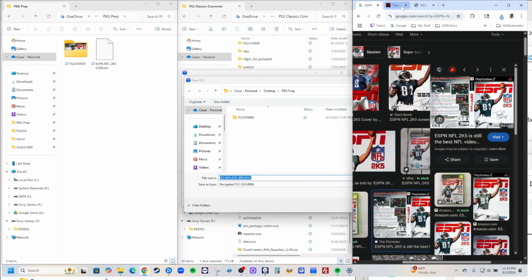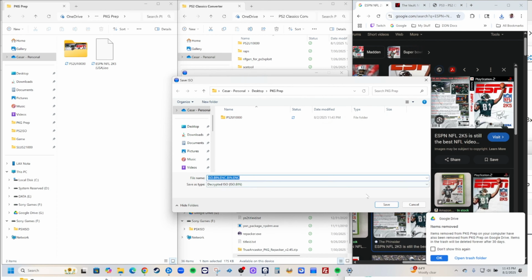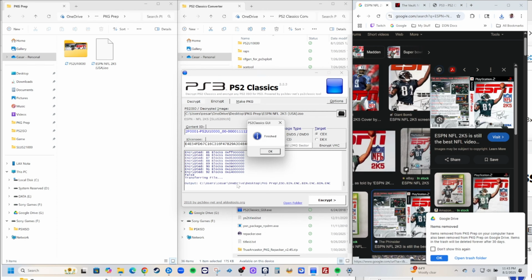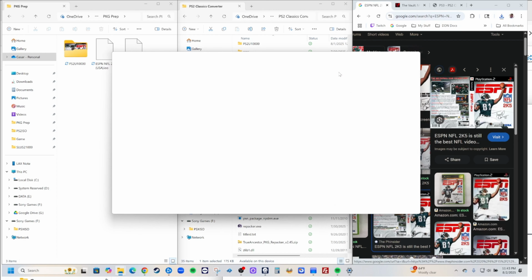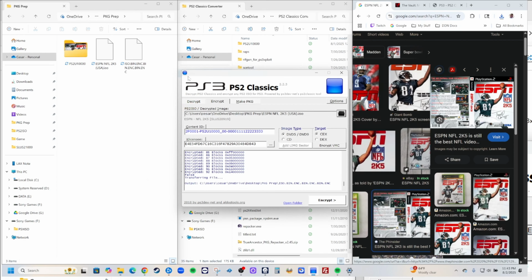Close this because we don't need that. Okay. And now the encryptor is telling me to save this here, so that's fine. Make sure you save it in the folder you're going to save it in. Hit save. Okay. And it's just going to confirm that it's in there, so that's fine. This is the same folder as this one. Cool. So you see it here now.